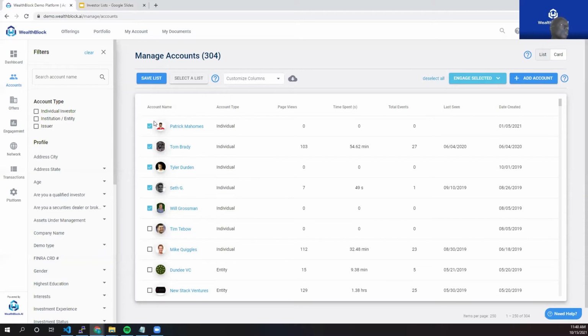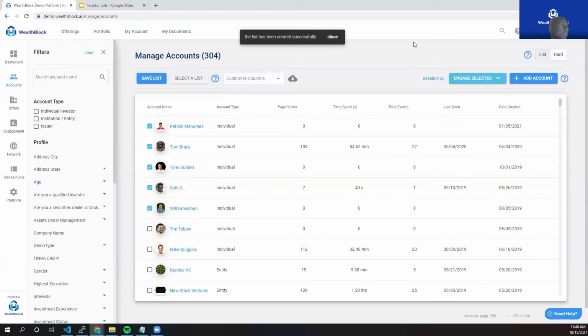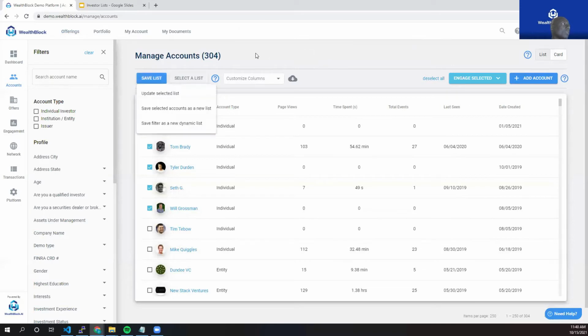So when you create a manual list, you just select people, and you go over here and you'll say save selected accounts as a new list. So you can go in here and maybe we'll just call it manual list for now. And we'll go ahead and save the list. Now, what's really interesting is that even though it's a manual list, it doesn't have to be a static list forever. You may one day say, hey, I need to remove someone from this manual list, or maybe you need to add new people to these manual lists.